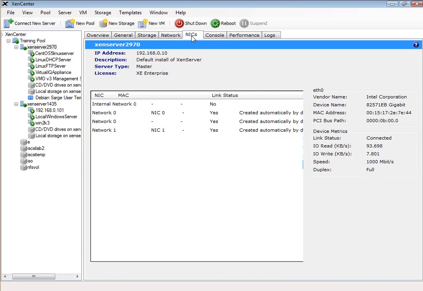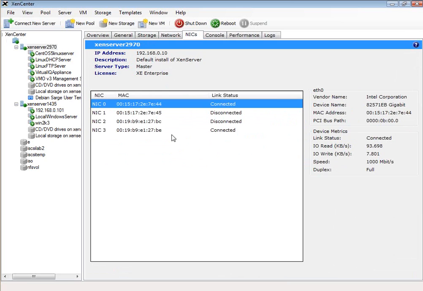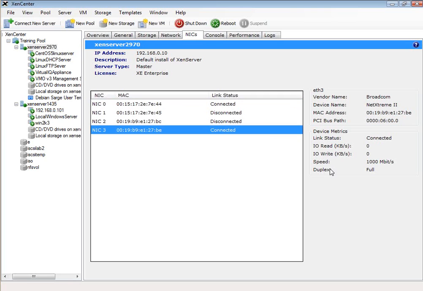A little different tab here is the NICs tab. You can actually see how many NICs are installed in that server. We have 4 NICs installed in this server, and you can see that NIC 0 and NIC 3 are connected. You can see what Ethernet name they are, what the vendor is, and what the speed and duplex is. So very nice from a debugging and troubleshooting perspective.